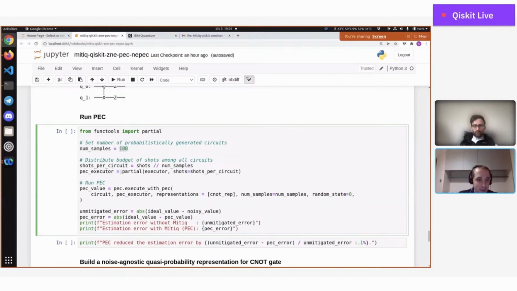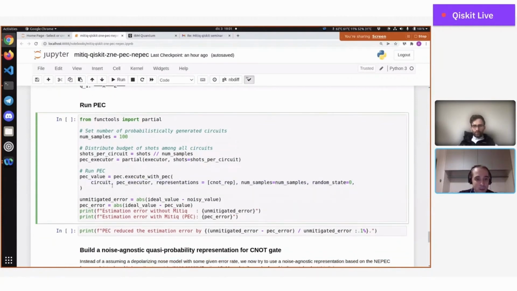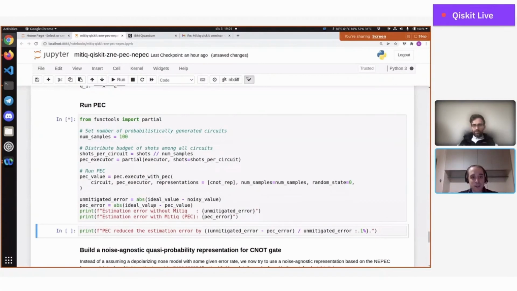And for doing this, we define a new executor with a reduced number of shots, that we call PEC executor. And so once we have this, we simply call the function PEC.execute that takes as input the circuit, the executor, the quasi-probability representations, and the number of samples. And once we get this, we can compare the unmitigated error with the PEC error. Hopefully we get a reduced error when we apply PEC.